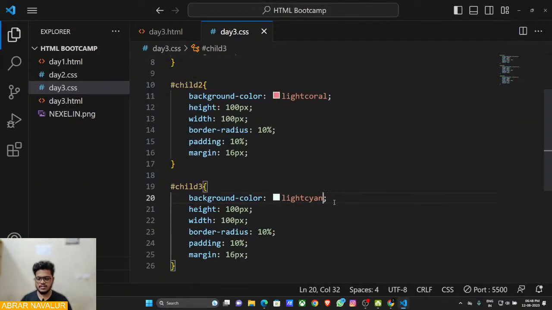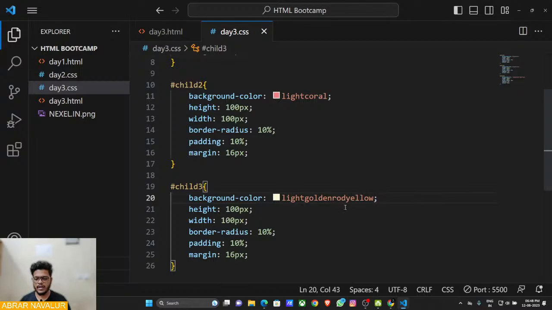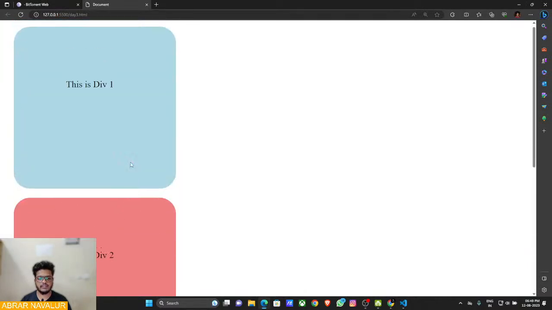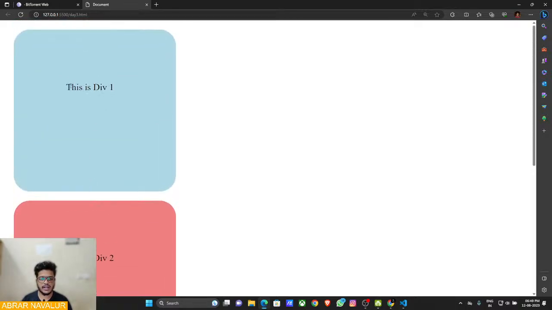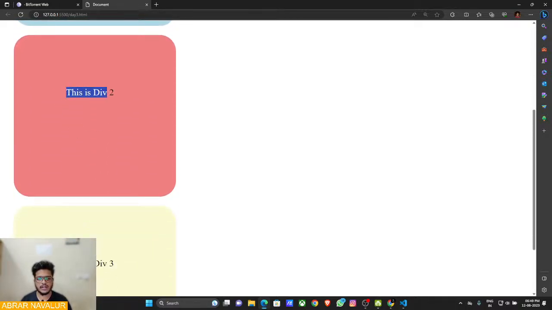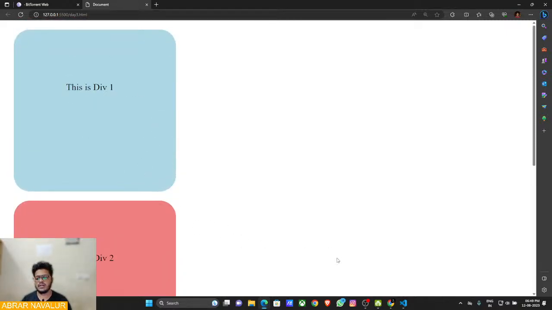Okay, the last one, what we can give this as light golden rod yellow. Cool. So as you all can see, we have three different divs created here. So this is what happens once you use id. You can target a particular div and give it desired styling, and no other divs will be harmed. So this was the use case of id. Now we'll see the use case of class.